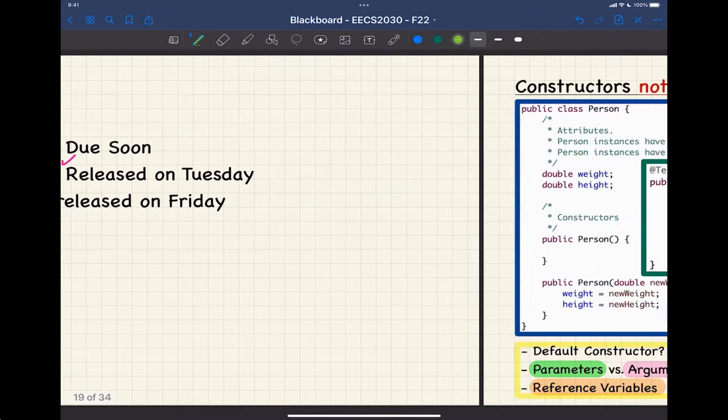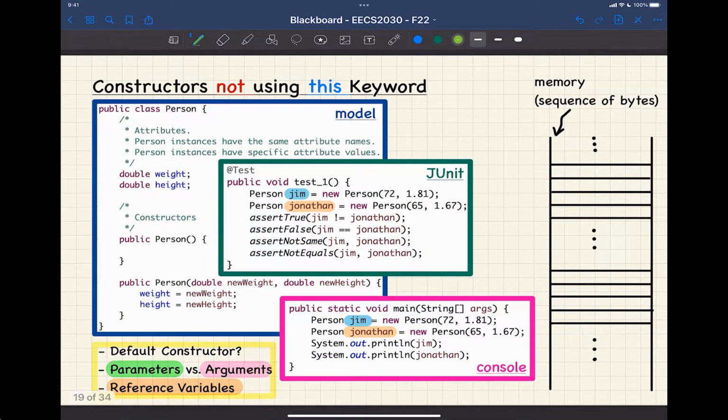All right, let me start with this one here. This is what we left off from last time. We tried to trace the program and talk about how you should understand object creation in memory. That's what we said before. There are 2 things I want to clarify right away. One is the notion of parameters versus arguments. The second is the notion of reference variable as opposed to primitive variable. Both are important. Let's go one by one.